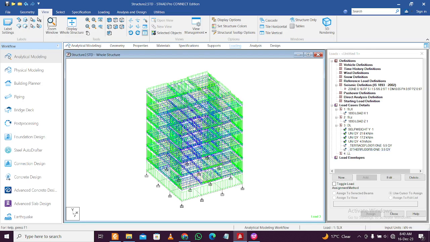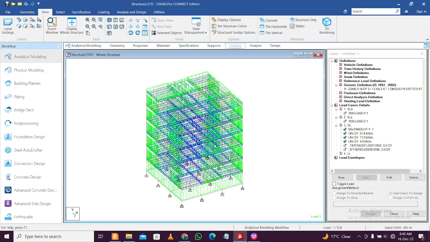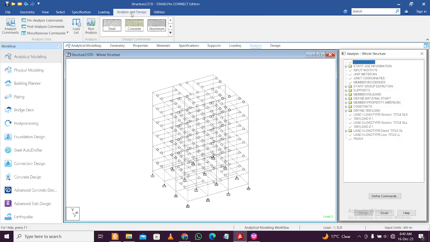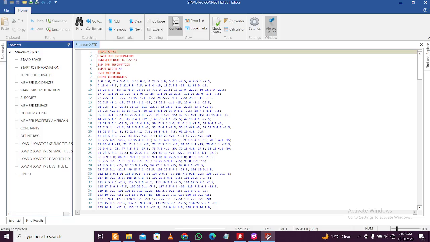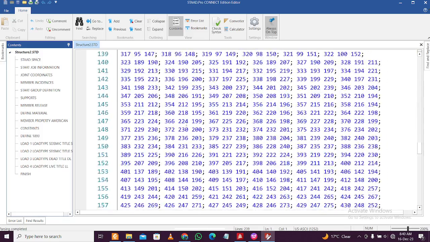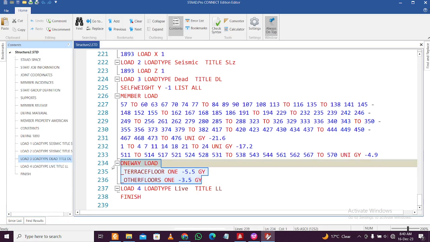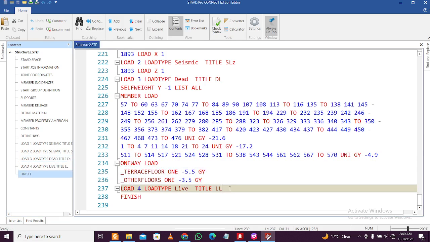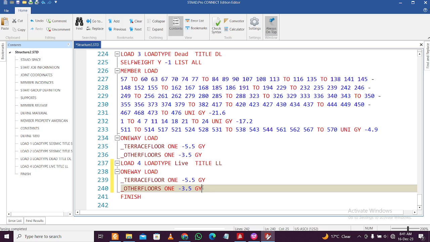For the live load, I can just save this model. I think we'll do this in the STAAD editor. Analysis and design, now utilities, command file, and let's zoom it for you. Then we'll do the live load part in the editor here. The one-way load, this one we will copy, right click and paste it here. And in this one-way load, let's see what is for the terrace floor here.